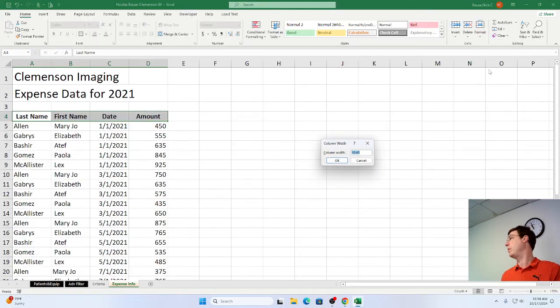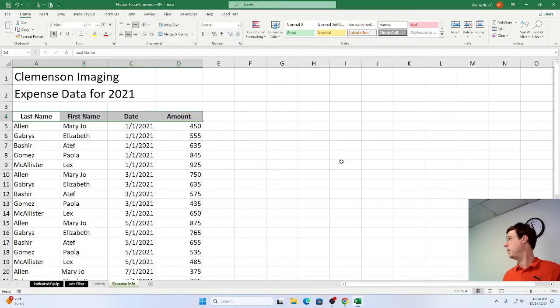Right now it is 10.43. What number am I supposed to put in again? 13. 13, thank you. I like that because I don't have to go back to the instructions. So it's 13. We're increasing the size by a few pixels. Okay, let's click OK. So I hope they're all a little bit wider.